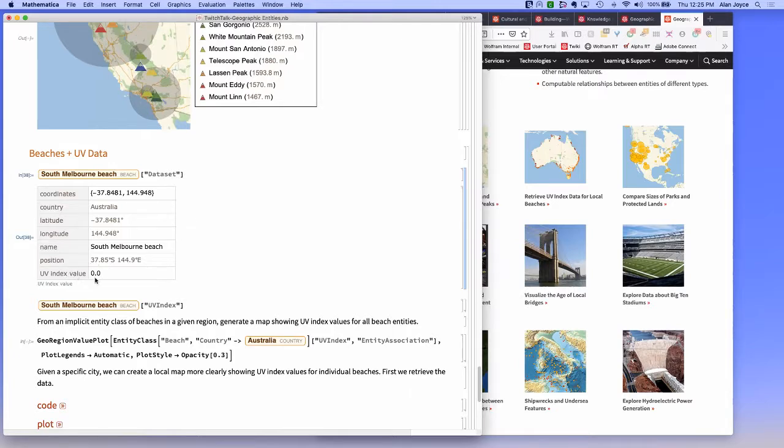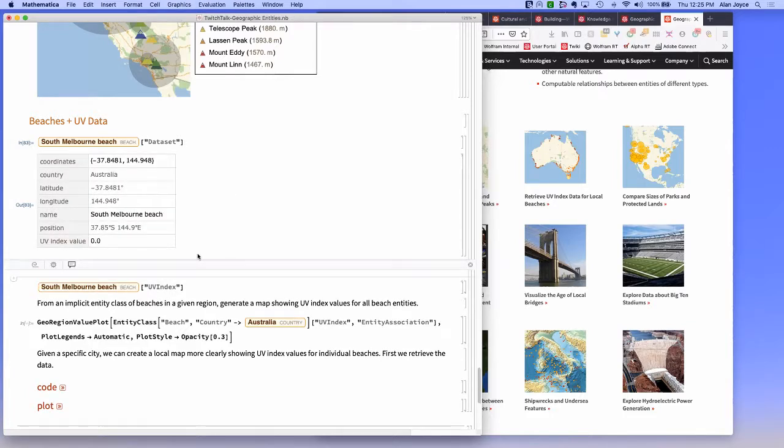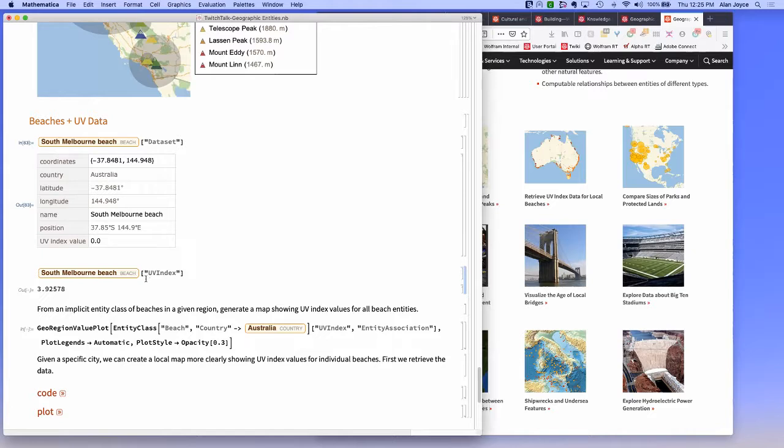One thing that is kind of interesting there and obviously relevant to beaches is a UV index value. And this is a dynamic value. You ask for this, and it's fetching this the same way that weather data gets temperature or wind speed or anything else. So I think if I generate this now, because it's the middle of the day in Illinois, there's not too much UV risk in South Melbourne Beach right now. This I evaluated at a different time when it would have been daylight there.